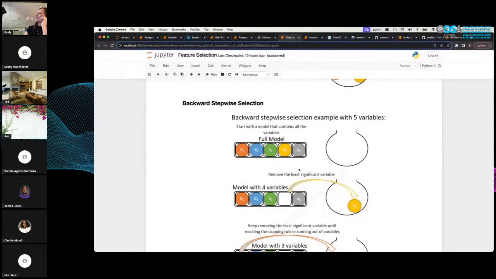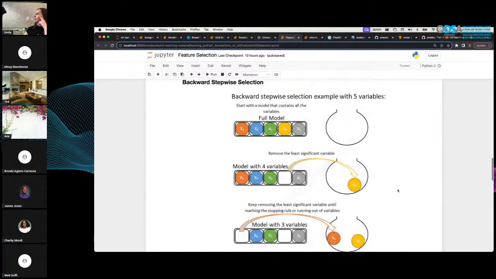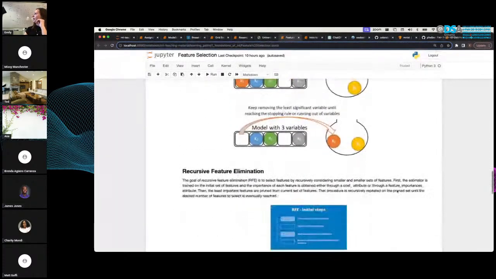The opposite of this is just adding all the features all at once and then taking one out at a time. So remove the least significant variable and then continue to do that until you run out of variables or you meet a stopping criteria in terms of performance. And so you can do it either way.